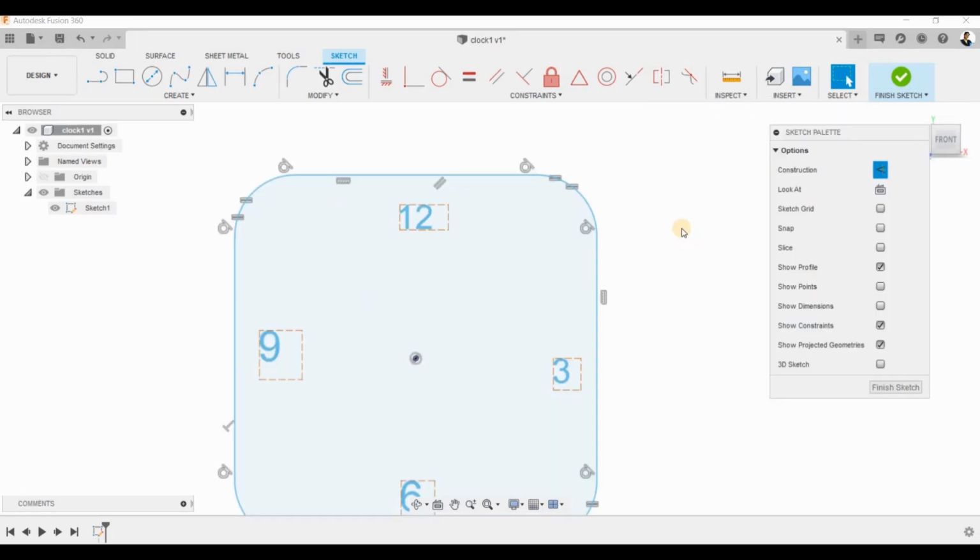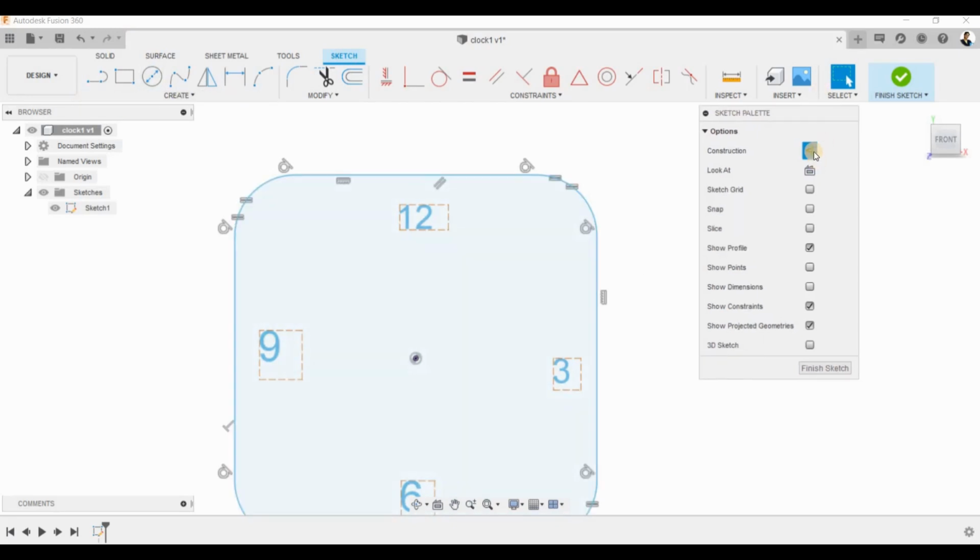Let's sketch the hour hand and minute hand. For that, I need a construction line. So I can highlight construction from the sketch palette, and once I highlight this, I'll select the tool. Now, when I draw with this tool, it will come in dotted line. So I just click OK, and here I'm going to draw a line. This time I do not want this to be in construction mode, so I can just switch it off from here, and then I will join it over here.